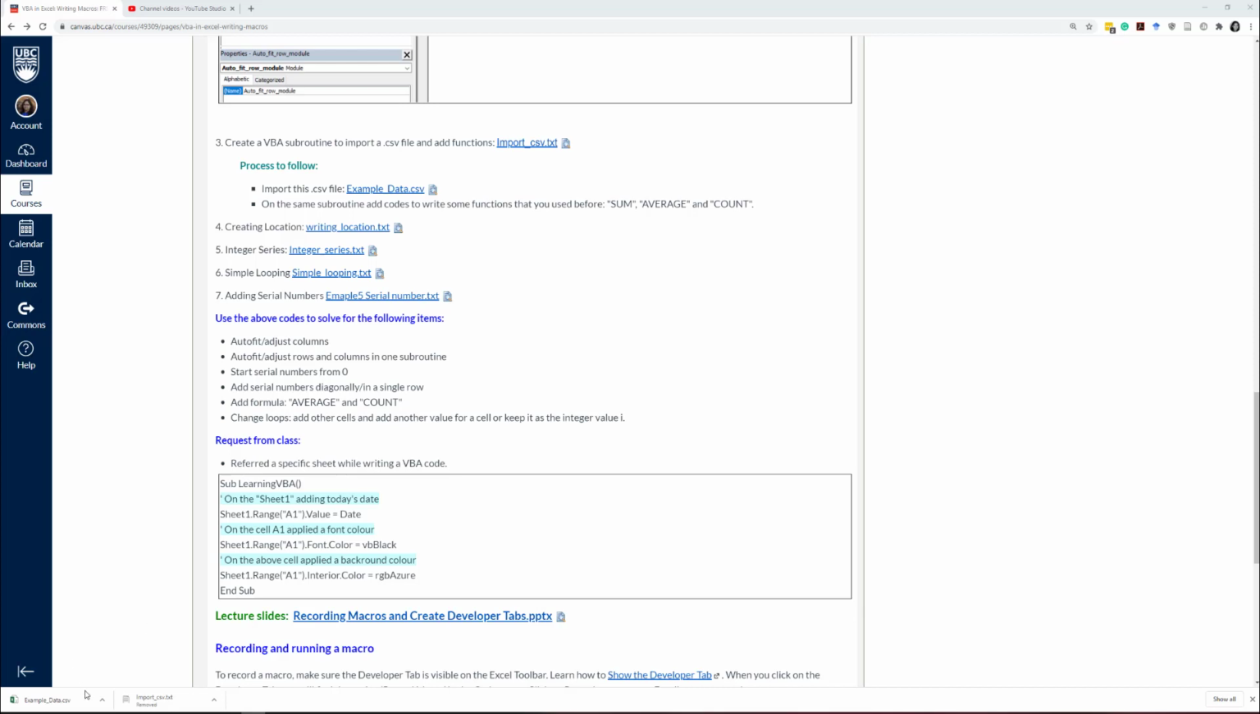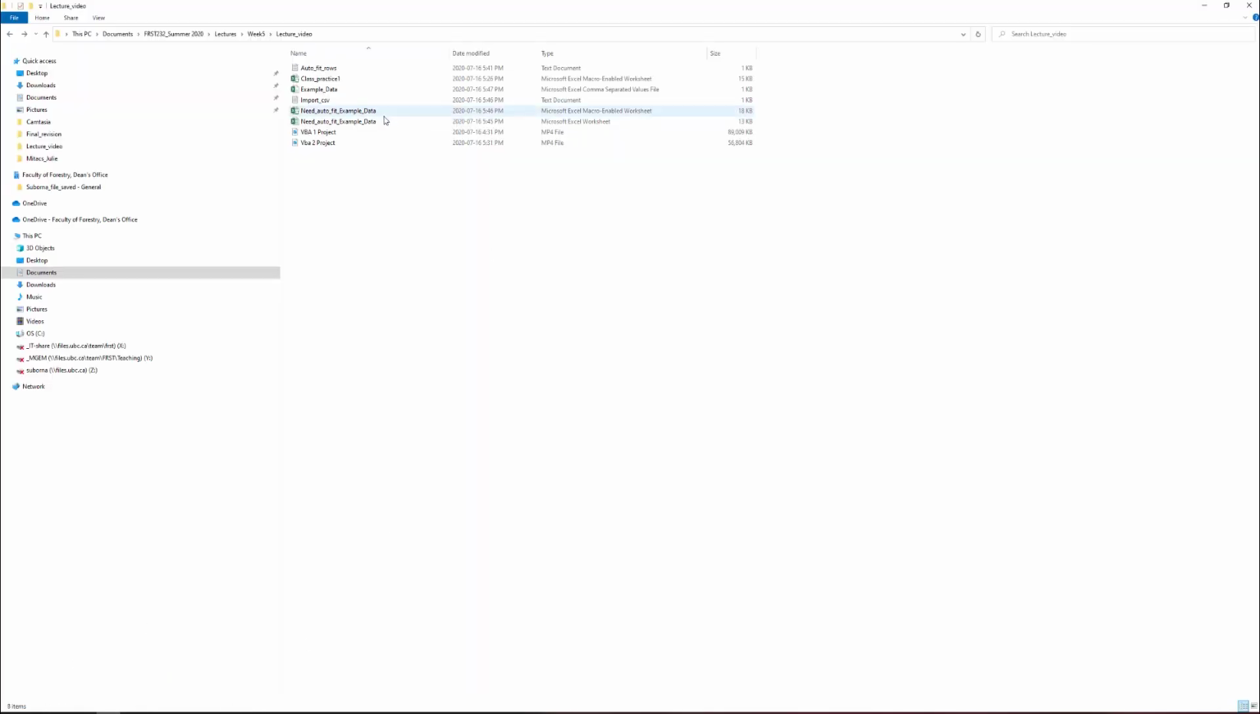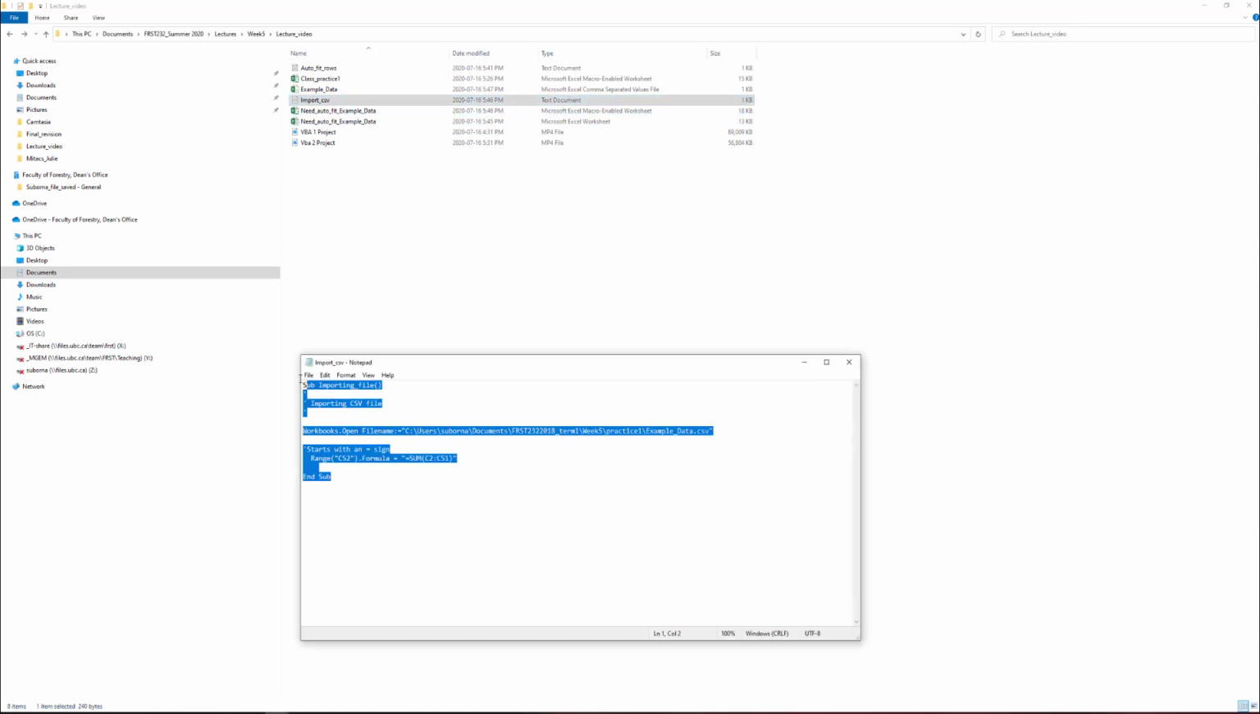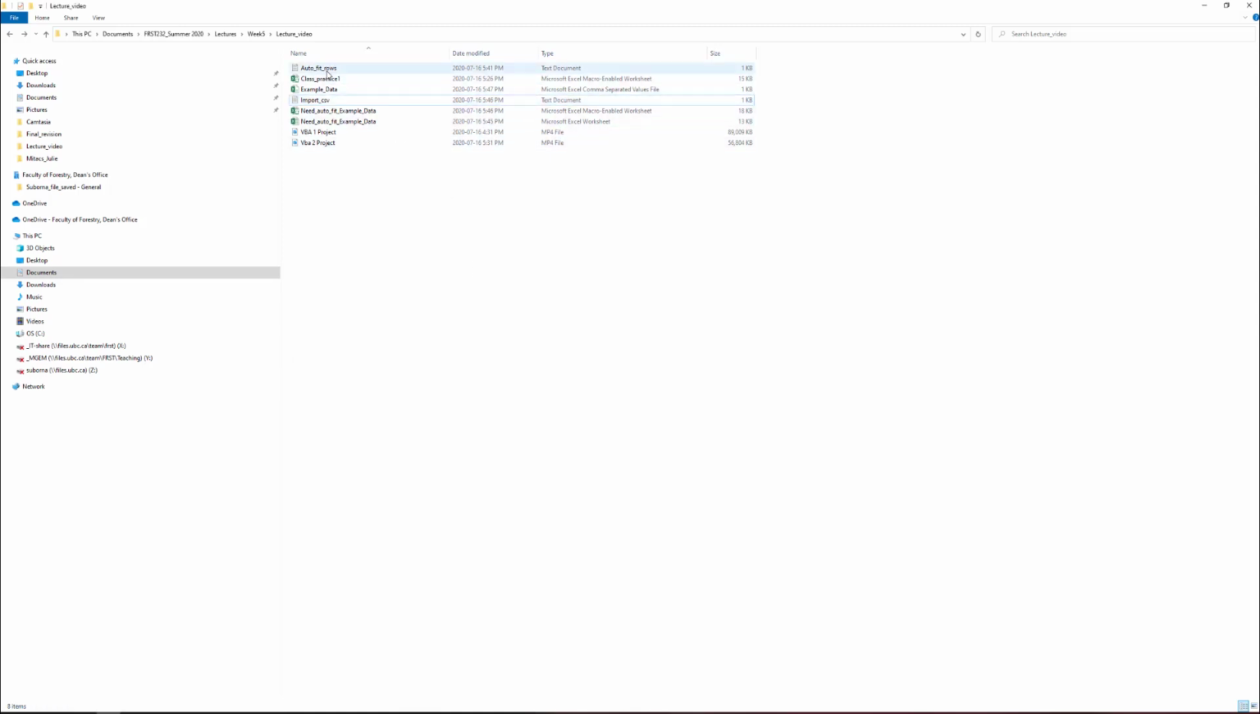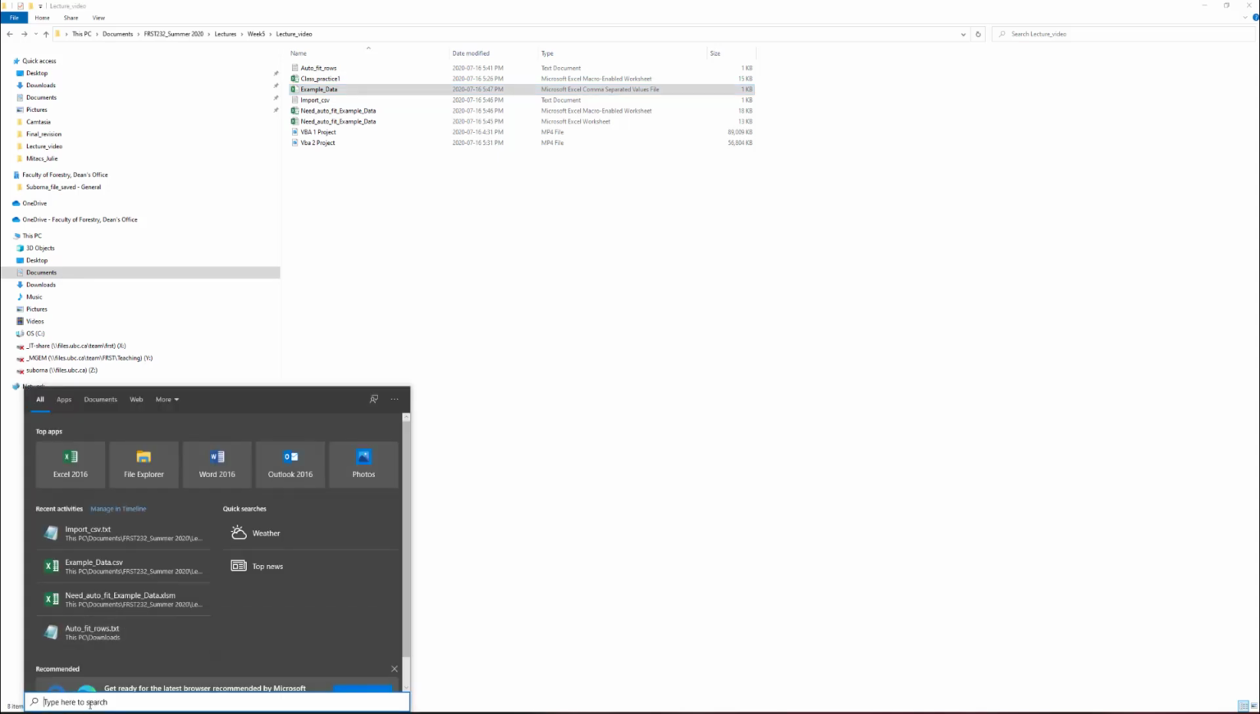So let's say we download this too, and then we have the code in here. So let's copy the code, and then use the CSV file. So let's say where we hit the example data, the CSV file we have. So that's the CSV file. Okay. So let's create an Excel file.